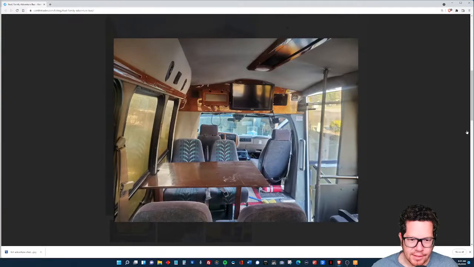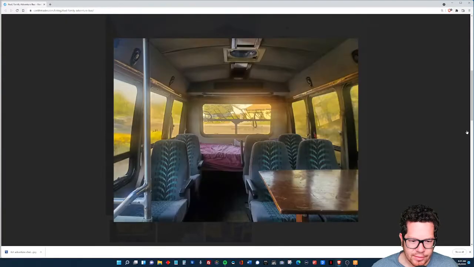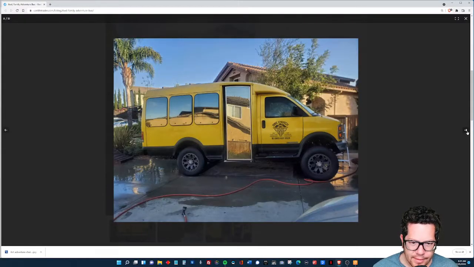It's lifted. It's got all-wheel drive. It's got the televisions. Looks to have the original shuttle seating. And there's the bed I was telling you about. There's a fan to circulate the air up top. And, you know, there you have it.